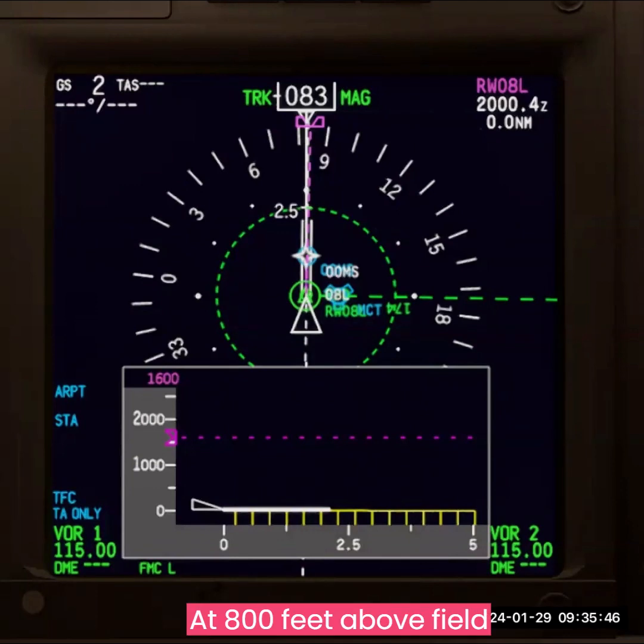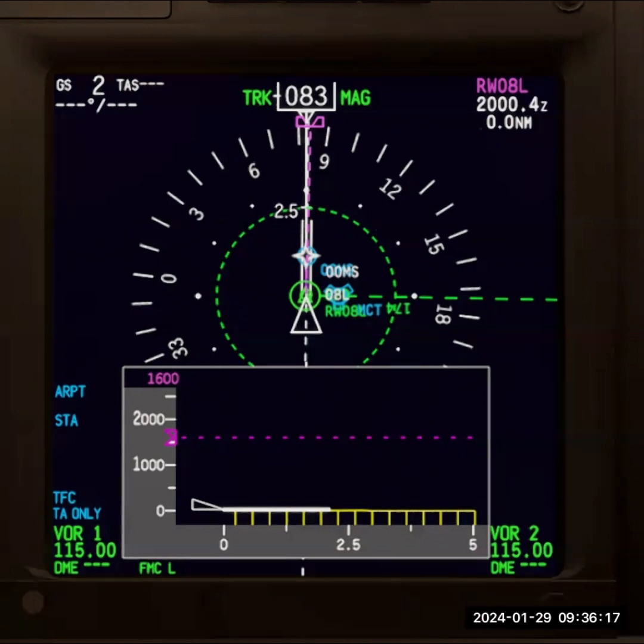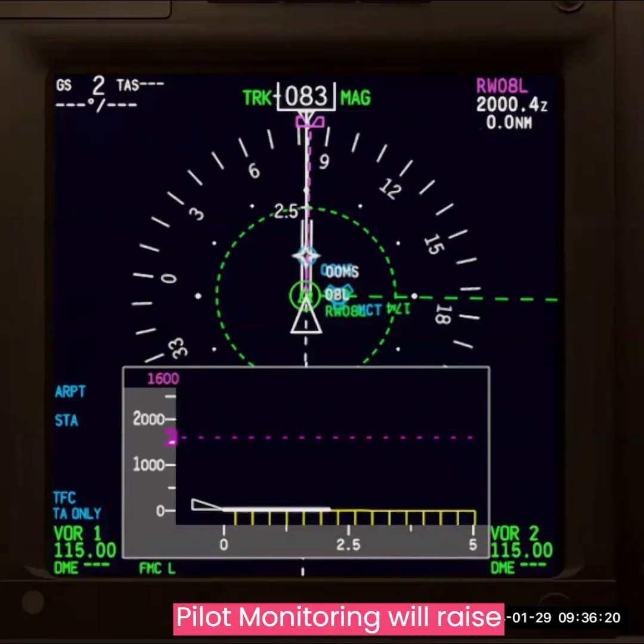At 800 feet above field elevation, the pilot flying will pitch down to 10 degrees above the horizon, put on 25 degrees of bank because of the tailwind, call for flaps 5, and start reducing the thrust to not exceed the white bug, which is the flap 5 speed. Pilot monitoring will raise the gear on the command of the pilot flying. The pilot monitoring will be the person who sets the heading bug.